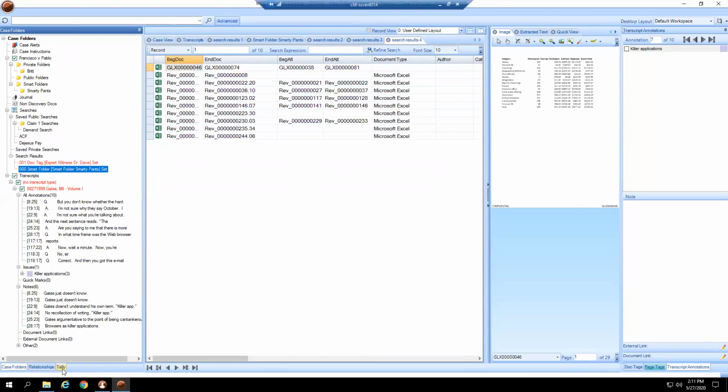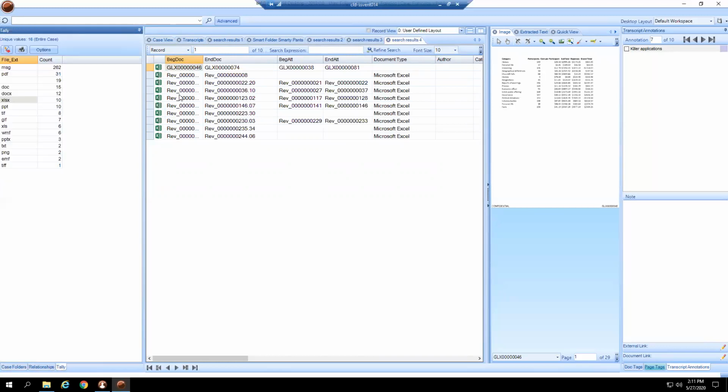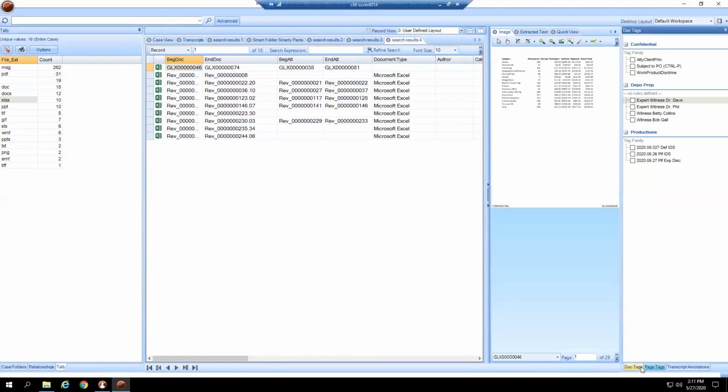I would save that search or maybe tag those documents not to be imaged or something like that. So maybe I created a tag that says don't image these documents, and then create a complex search that says image all documents, but not this particular search, not Excel's, or something like that. You can manage all kinds of different things from Tally.